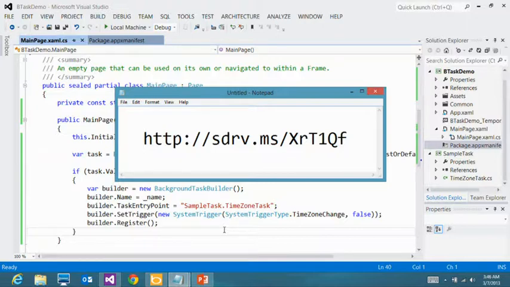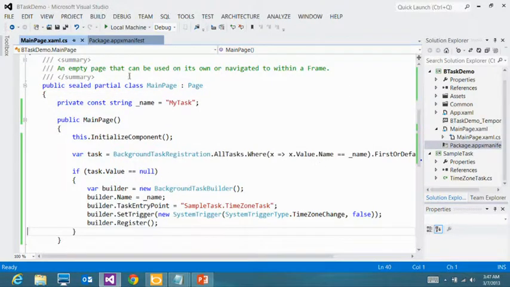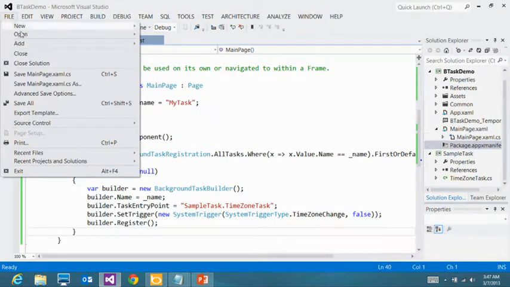Big X, little r, big T, number 1, big Q, little f. Okay? And I'll put that back up at the very end of the session in case you didn't get a chance to get it. So let's go open this thing up.